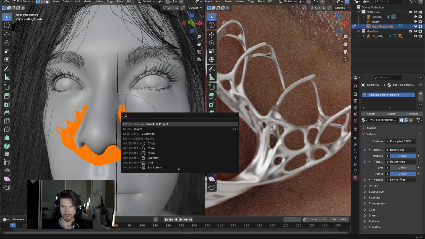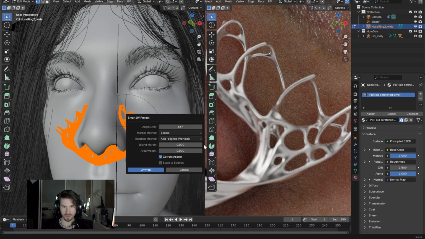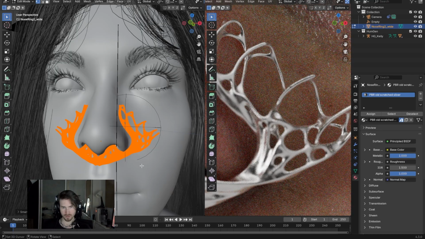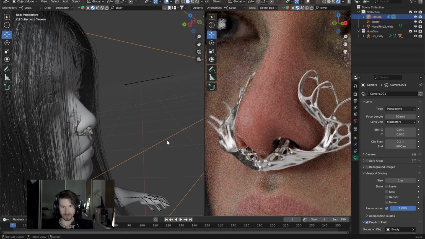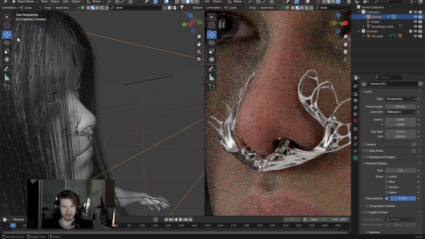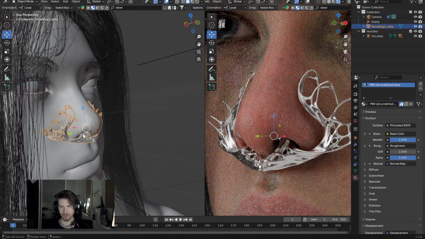So let's just go with this Smart UV project here. I set the island margin to 0.3 and just click unwrap. And if any of the mapping was weird, that should fix it. Let's just turn the depth of field actually off for this so we can see it a bit better. So let's go back to the nose ring.